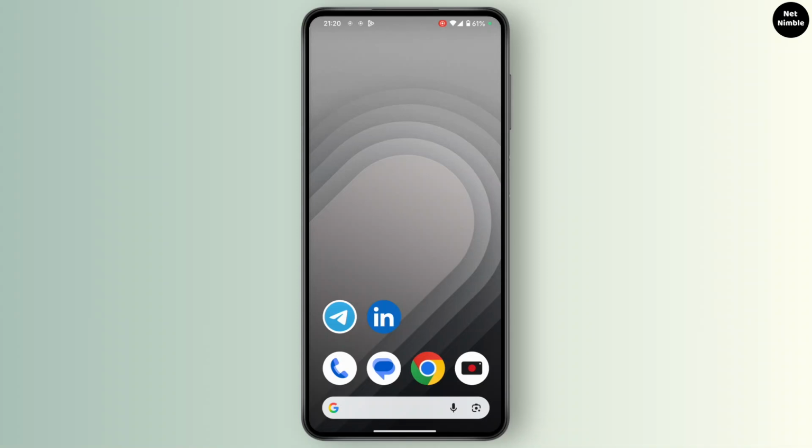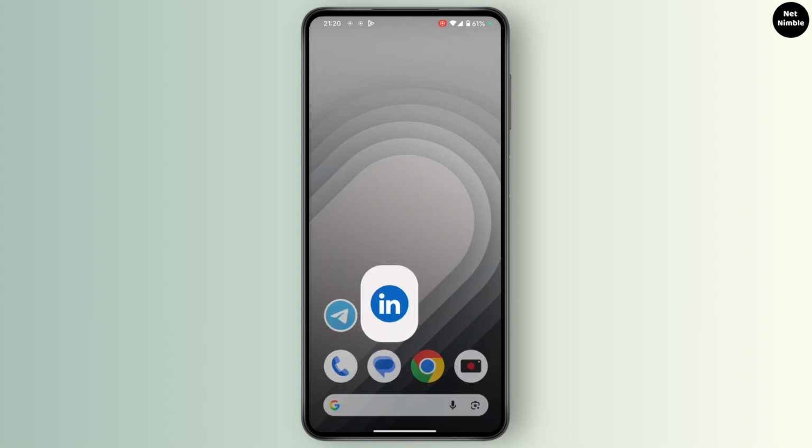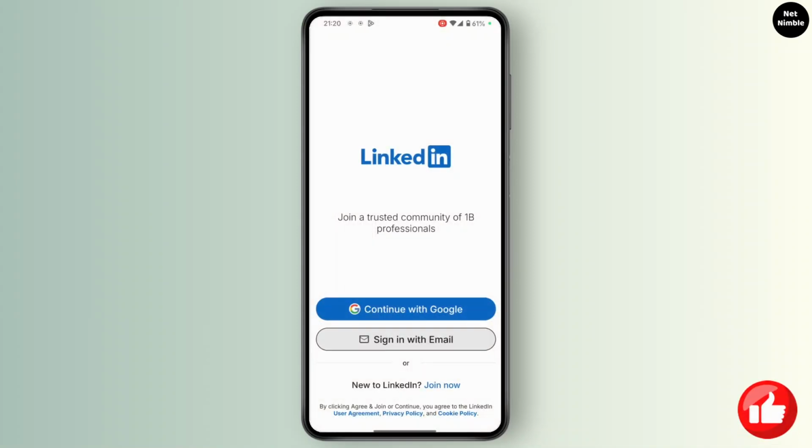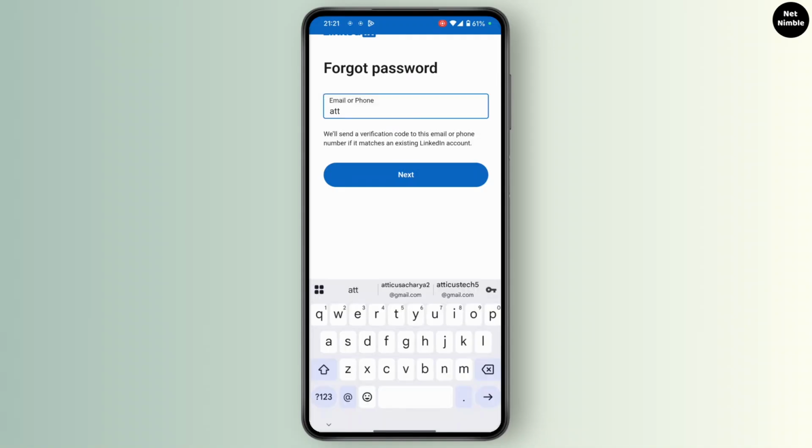First step, open up your LinkedIn. After you open it up, you'll find this option that says login here. So tap on sign in with email. After that, type in your email address here. After you tap on forgot password, after you're here, type in your email address again, then tap on next.